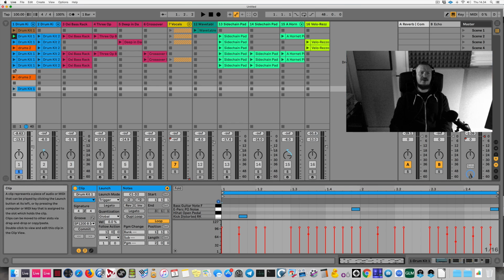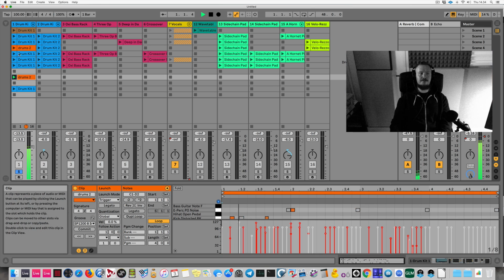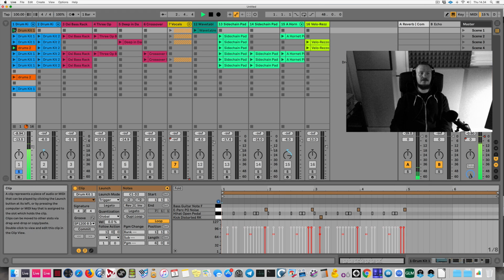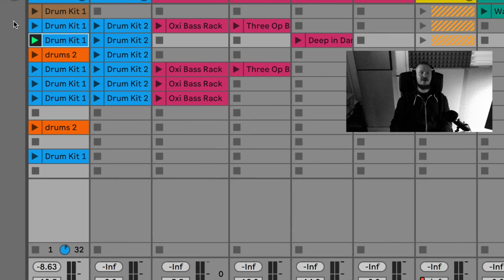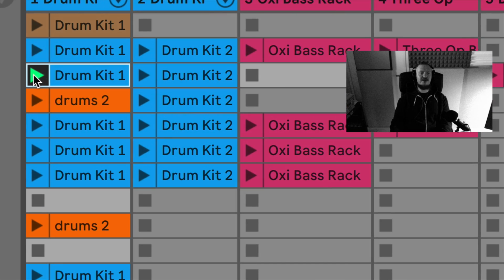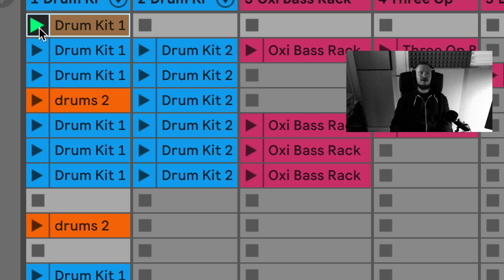And you may notice that when a clip is playing and you click on another clip, it will not play immediately. You saw that the play symbol here, this arrow, will start flashing and it'll wait for a little while.